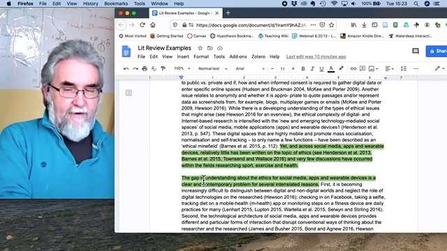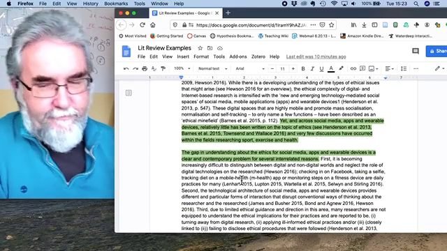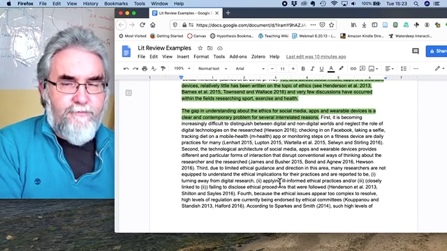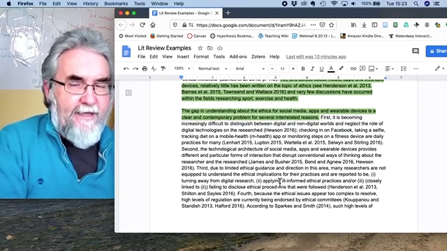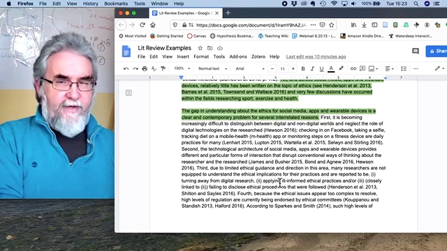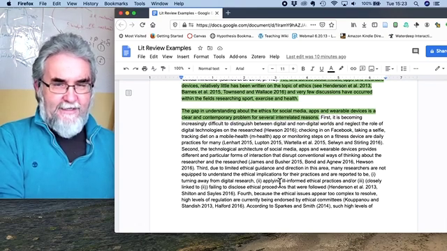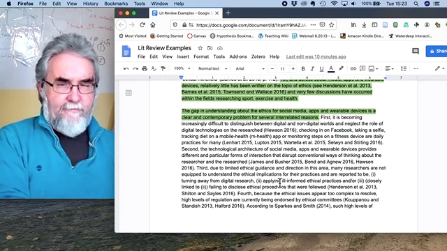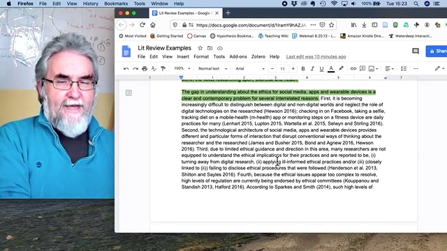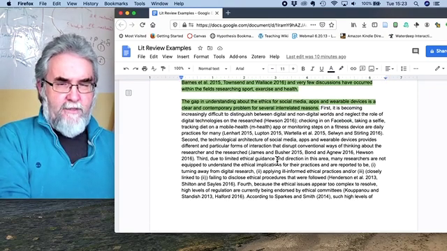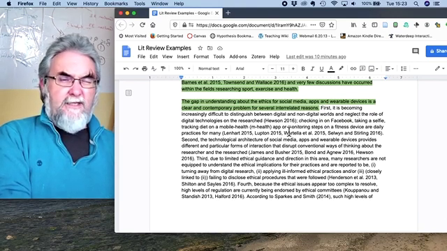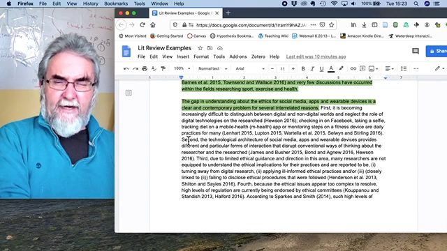And then the next paragraph says the gap in understanding. And sure enough, if you look at it in this paragraph, what she's put in again are all the references to people who've written about this gap in understanding about research ethics and wearable devices and the reasons why it's an important problem. And these are actually enumerated first. There's a second there somewhere. There's the second.